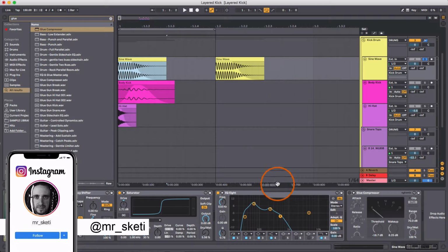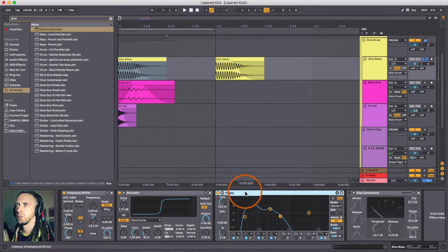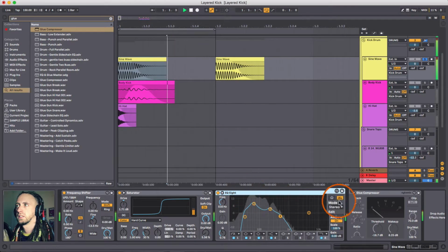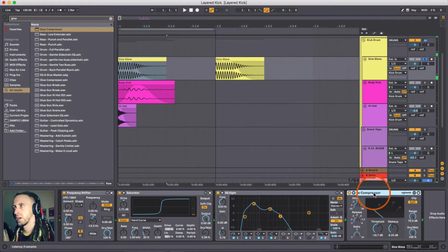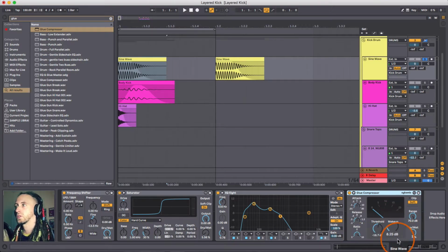So if we listen to that now, it should be alright because I've got a glue compressor on the group. And then to finish it off, a glue compressor which is being pushed quite hard. Mine is 18.7 decibels on the threshold with a 10:1 ratio, and then pushed back up with makeup gain at about 8.25 decibels.